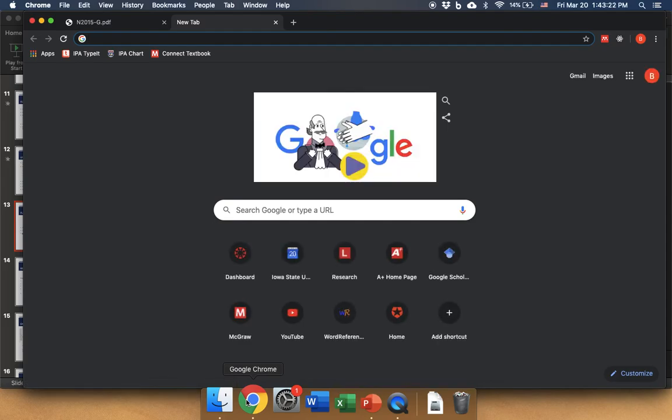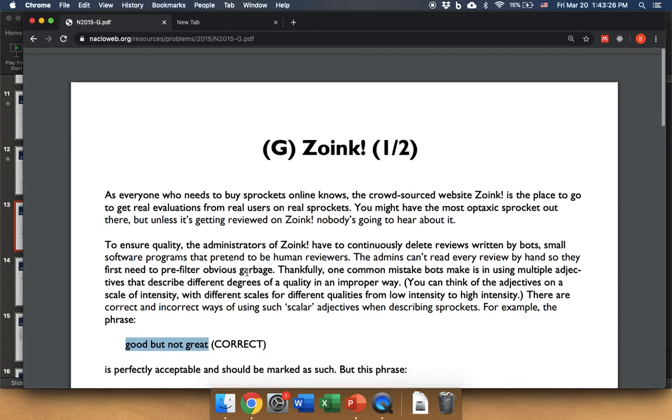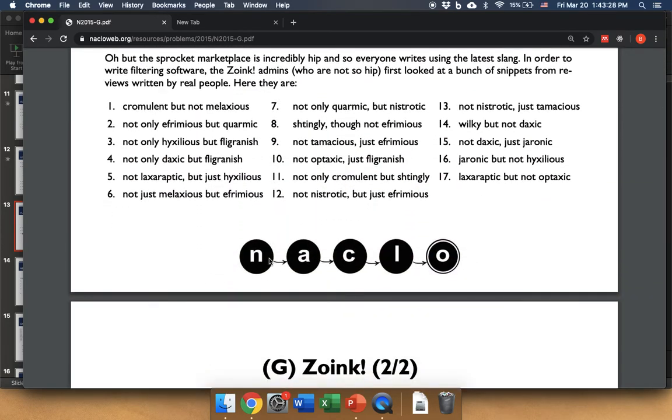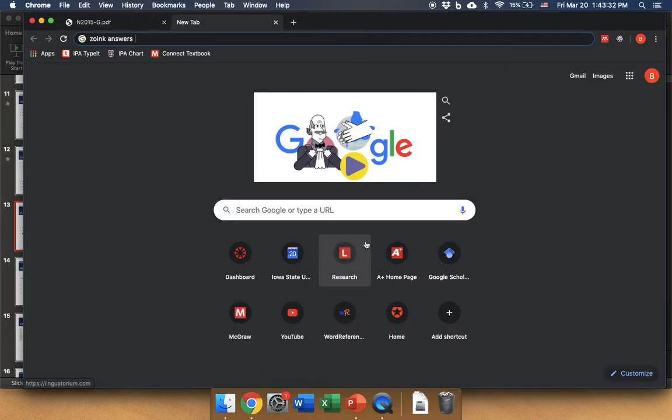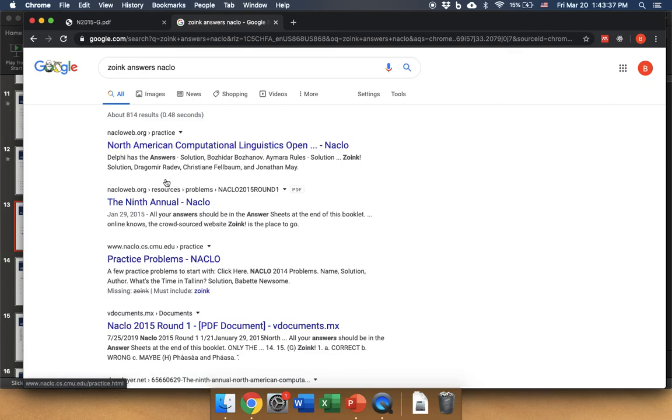So Zoink answers, I think it's called NACLO. Yes. It's like the North American Computational Linguistics Open competition, or something like that. NACLO. Let's see. Where's it at? The answers were in here somewhere.